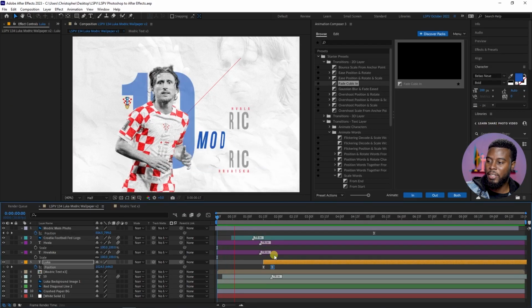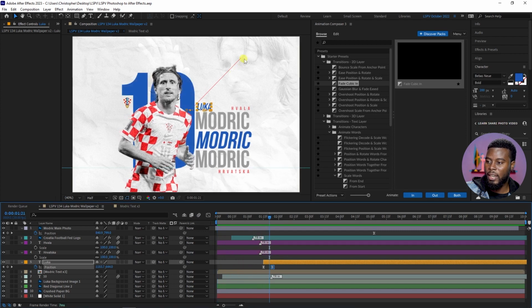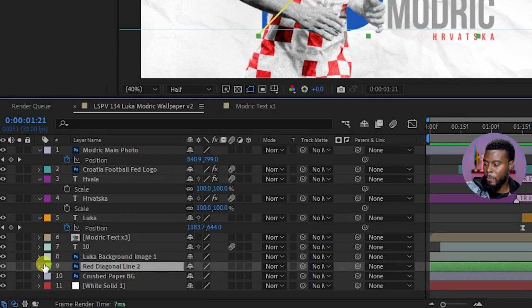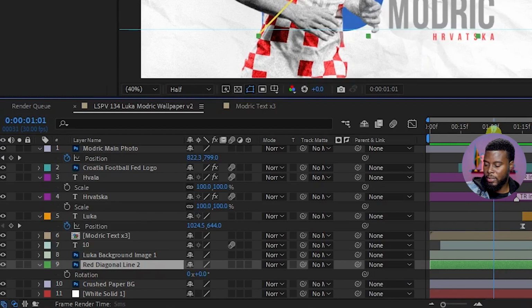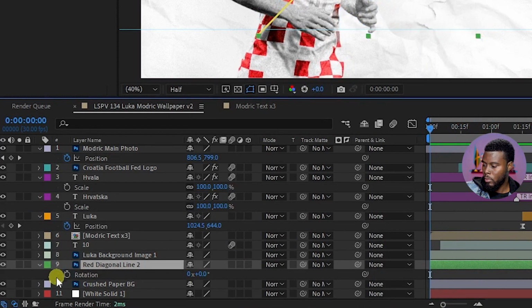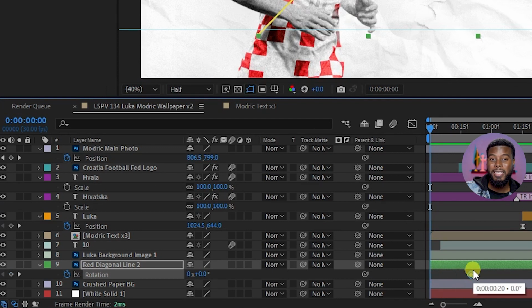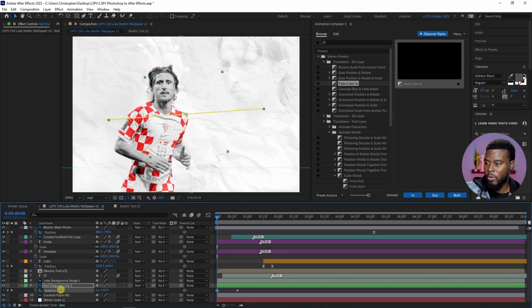I mean, you can do something else with this, but I'm just showing you the capabilities that you have to animate your Photoshop file. And for this little red diagonal line, I can just give it a little rotation keyframe. So here's our diagonal line. Let me hit R for my rotation keyframes. We go to the beginning, add a keyframe, move it further down because that's where I want it to end up. And let me just add a little bit of rotation counterclockwise.